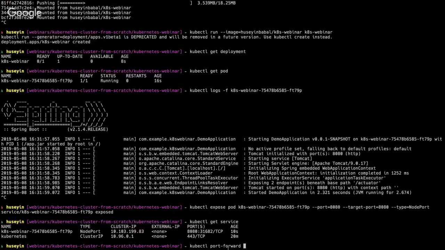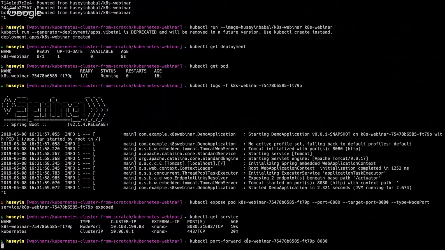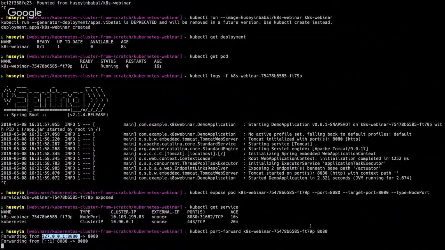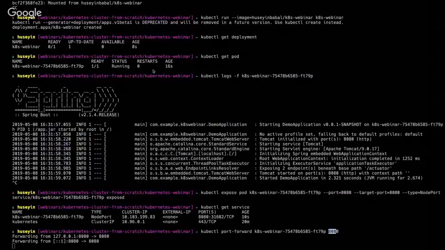When you say port-forward and provide your pod name and your port, it will be something like this. When you open this URL, the request will be automatically proxied to this pod by using this port. Okay, let me open this.